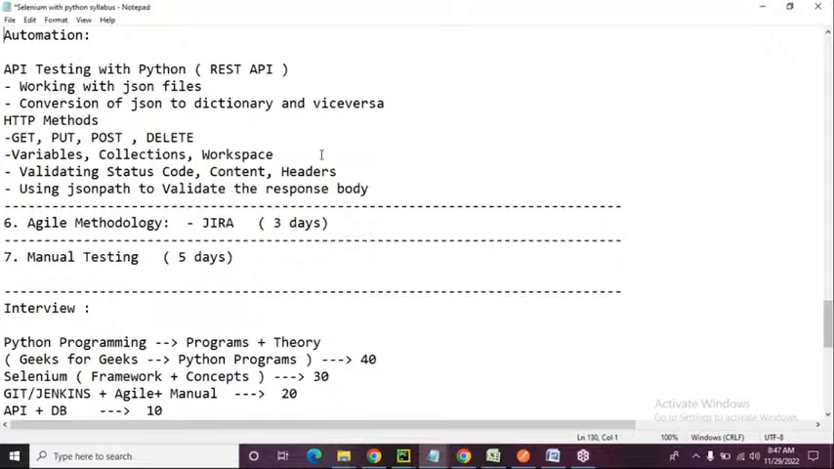Go to Naukri, type Selenium, testing, comma Python. See how many jobs you can find. You can find thousands and thousands of jobs, not one or two. So that means the demand for Selenium with Python is very huge. You can just go and Google it and you will understand it.